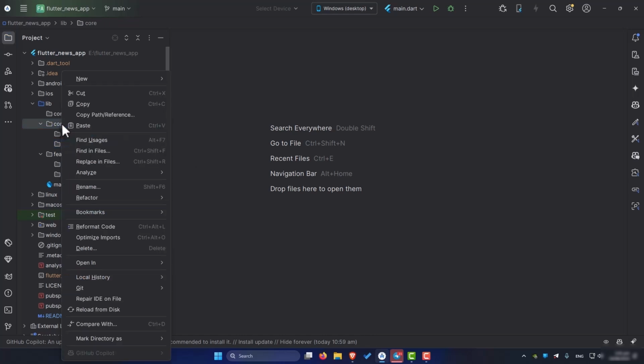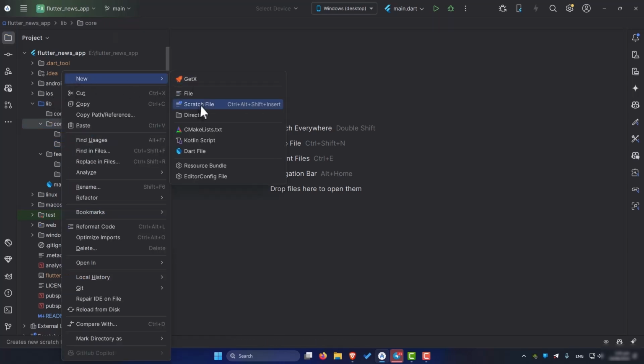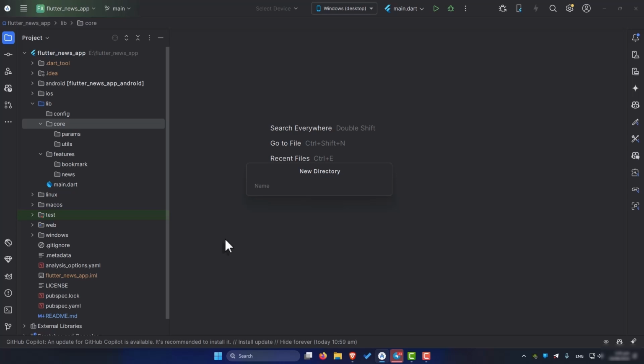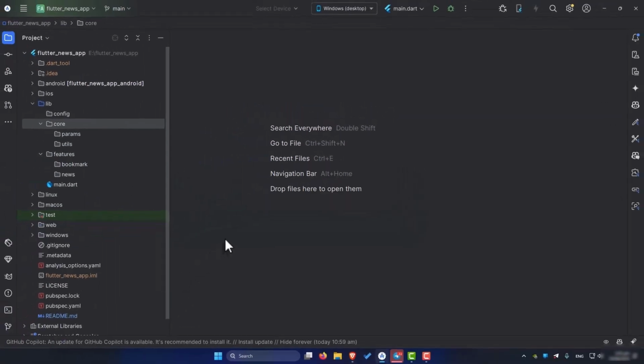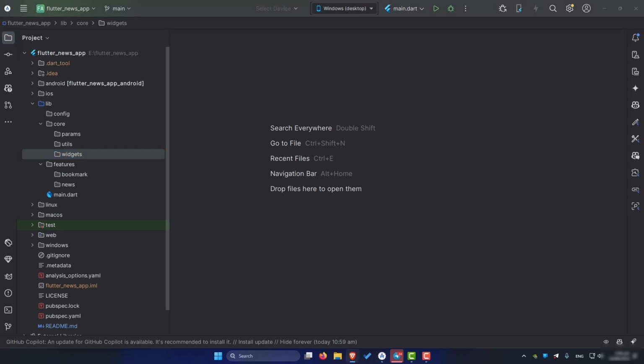And the third folder that I want to add to the core folder is widgets. We can put small widgets that are reused in multiple features inside this folder. For example, a custom loading indicator or a comment button. As the project grows, we'll add more shared folders to core. But for now, these 3 are enough. Now let's go back to our features folder.